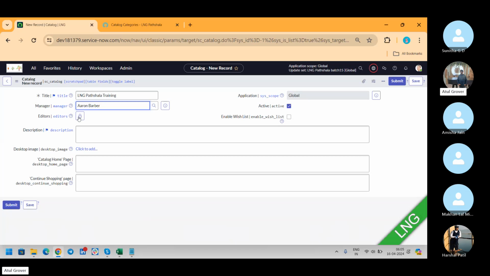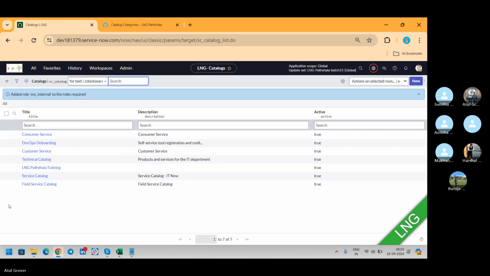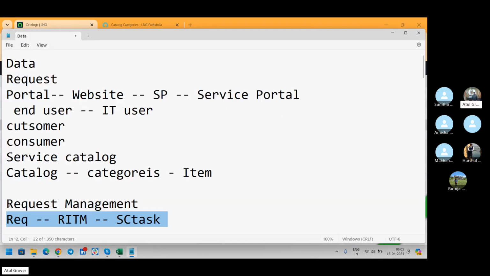If you want to put editor, I can put, otherwise I can leave it. You can put description, desktop image, catalog home page, or leave it. By default, if I click on this particular catalog item, it will take me to the category page only. And now submit. So what has been created? This is ready.